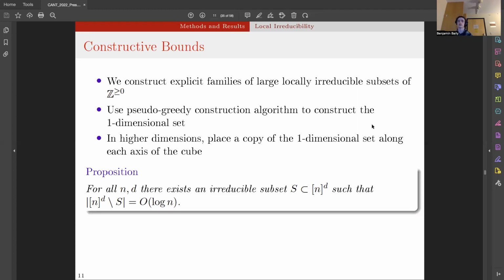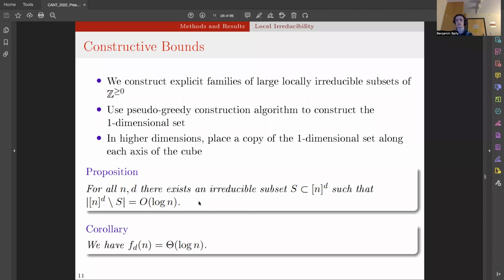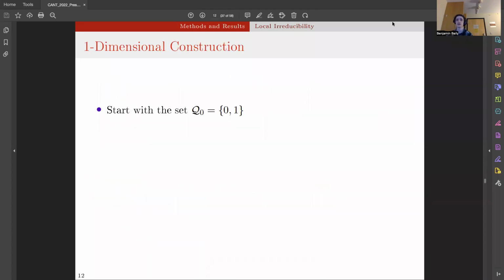So this gives the proposition: for all n and d, there exists a locally irreducible subset of the d-dimensional cube of length n with size O(log n). And this O does not depend on d, unlike the overall theorem, which does. A corollary of this is that f_d(n) is asymptotically equal to log n. And so now let's go over the construction in one dimension.